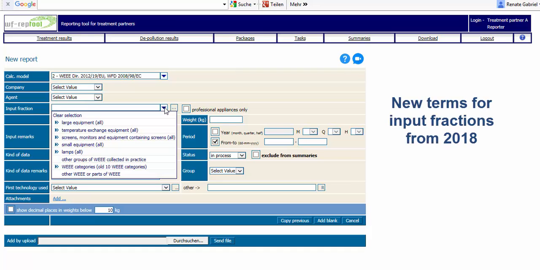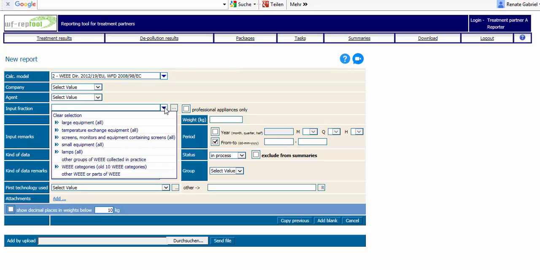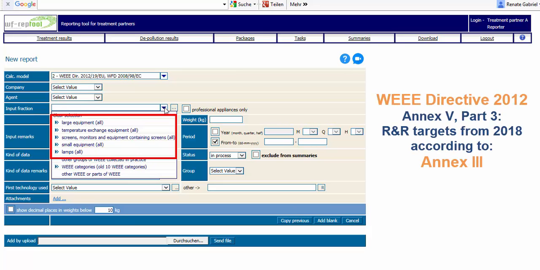Terms for input fractions from 2018. Luckily, the RepTool input fractions were already structured according to the grouping of WE collection and treatment categories used by the WE systems in daily practice since the beginning. Therefore, we had only slightly to adapt the names of the main input fractions according to the WE Directive 2012 Annex 3 for reports on treatment results from 2018.